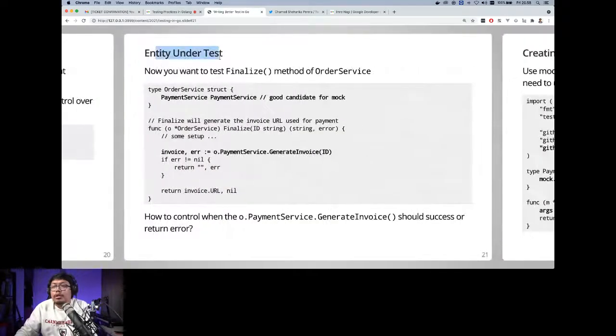So let's check the entity under test. I have an order service, which has an association to payment service here. And I have a function called Finalize. It finalizes an order, and I provide the order ID, and here I will return a string, which is gonna be the invoice URL, and an error if any error occurs.